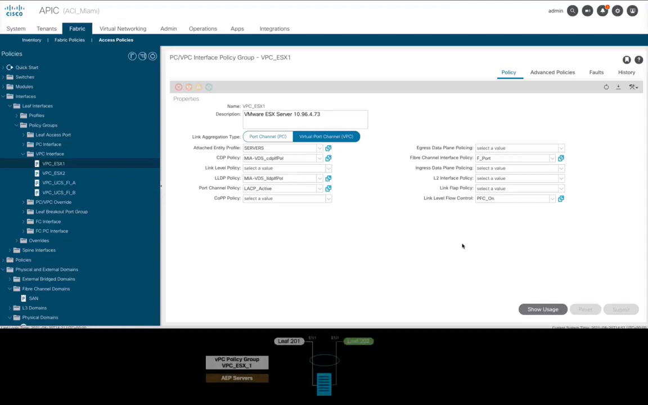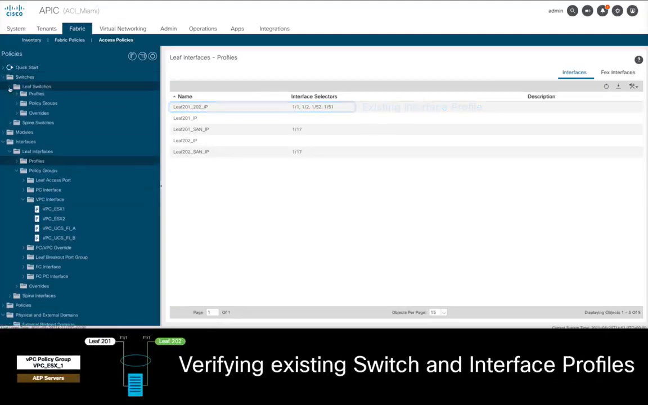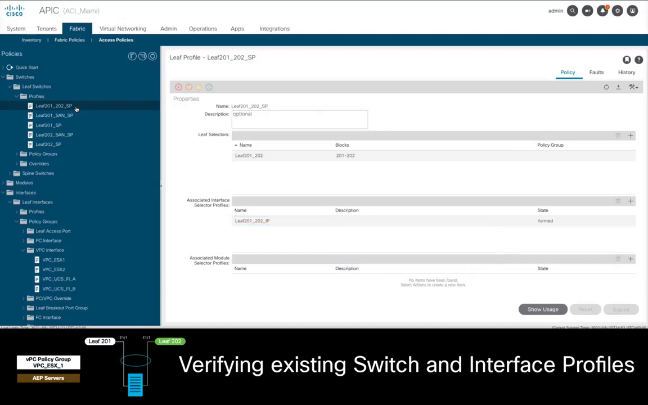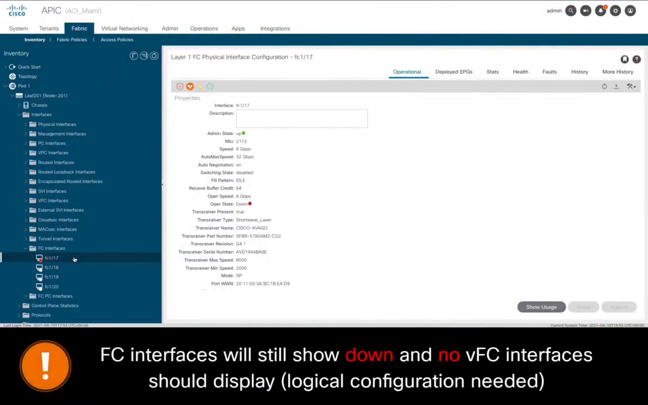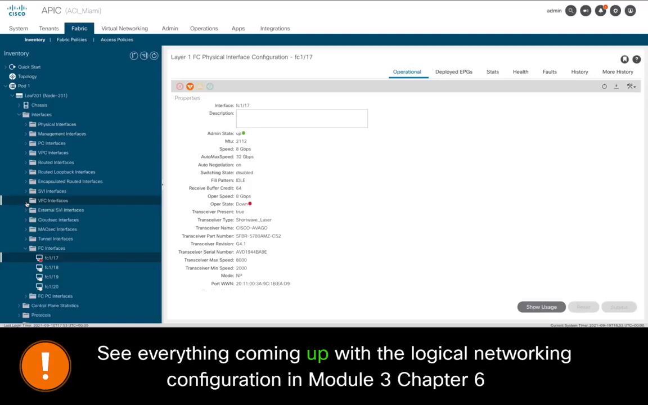As we said, this policy group already has the server's AEP associated, and both interface and switch profiles have already been configured for the current VPC configuration. We're now done. As mentioned before, it is normal to see our fiber channel interfaces still down, and no virtual fiber channel interfaces instantiated yet, since we have not created the corresponding logical network configuration yet. But that will be fixed in Module 3, Chapter 6, when we configure the logical network configuration, creating tenants and EPGs for our vSANs.